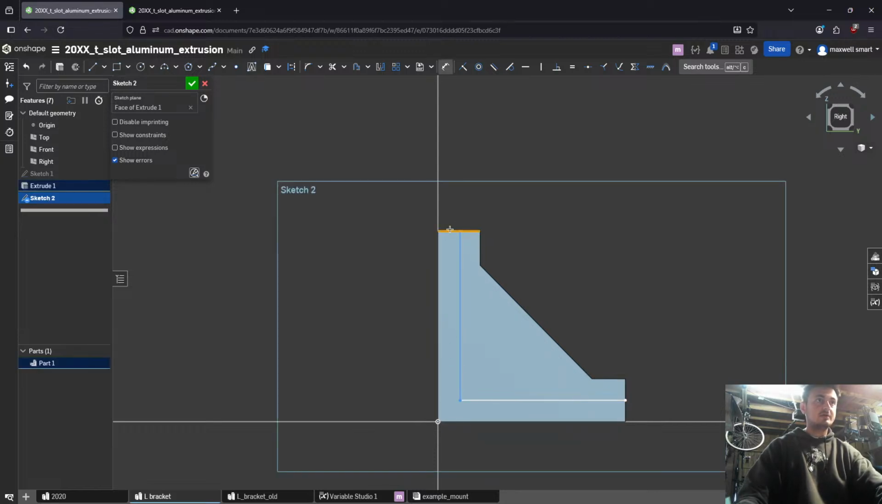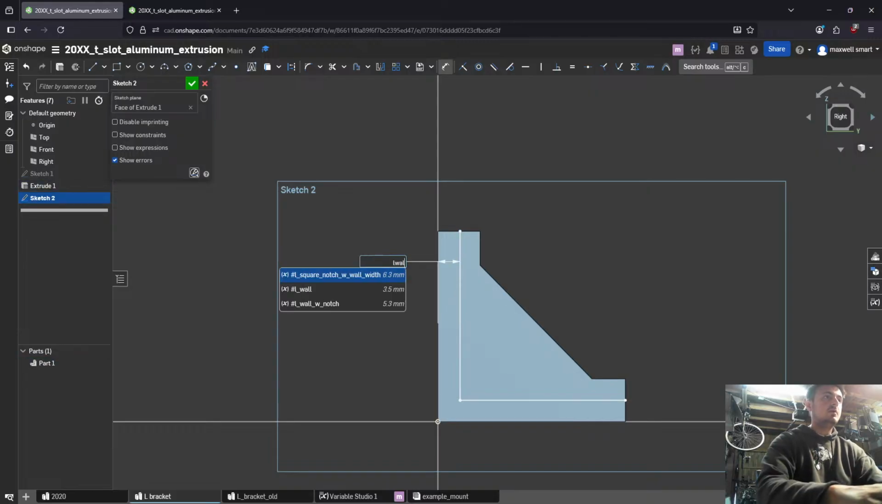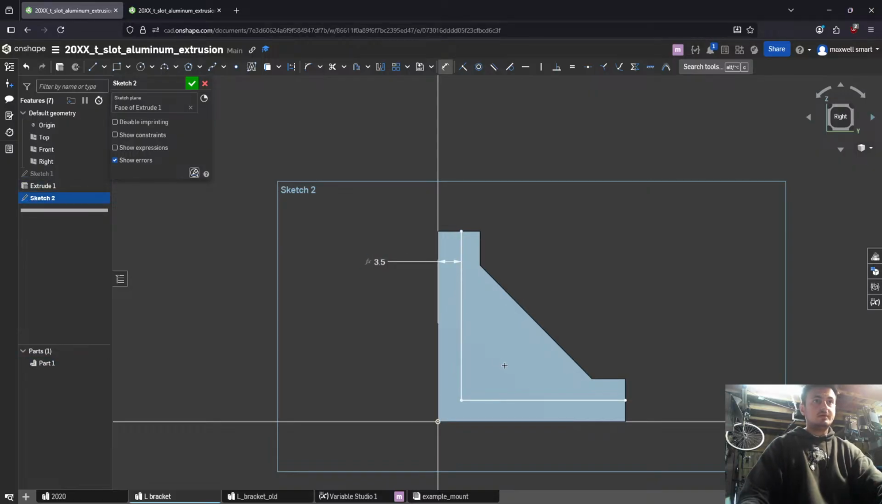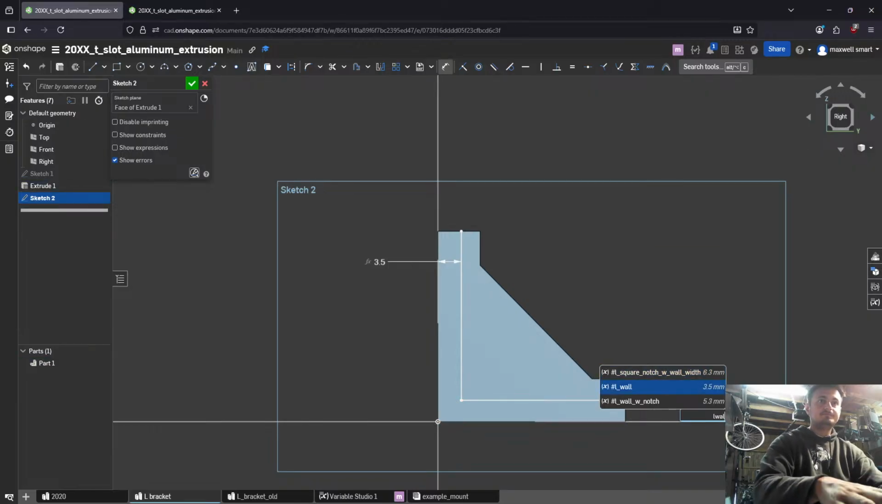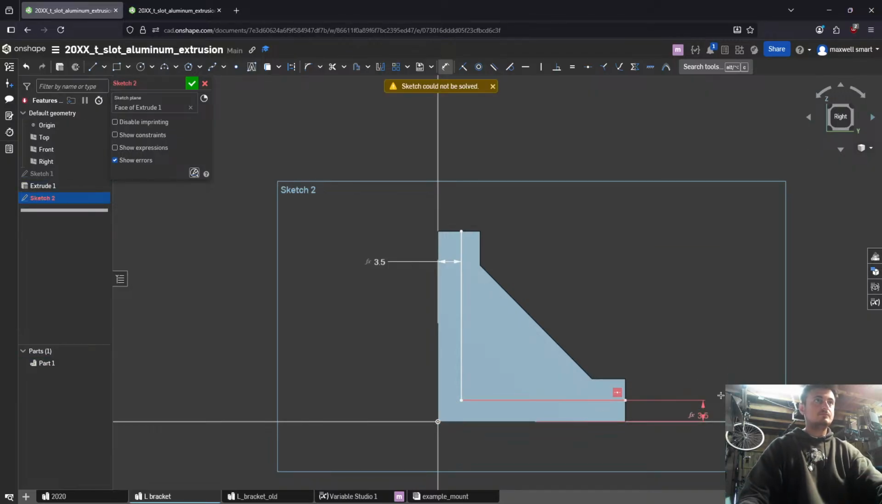Except for like this is L wall and this is L wall. Sketch could not be solved? How is that even possible? Oh, because of the midpoint.